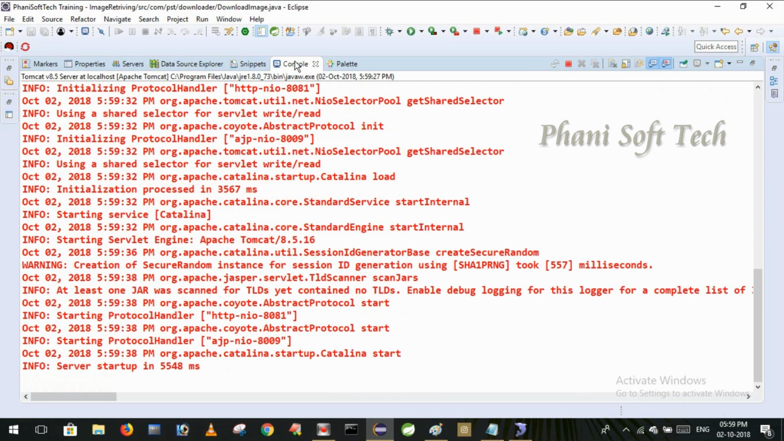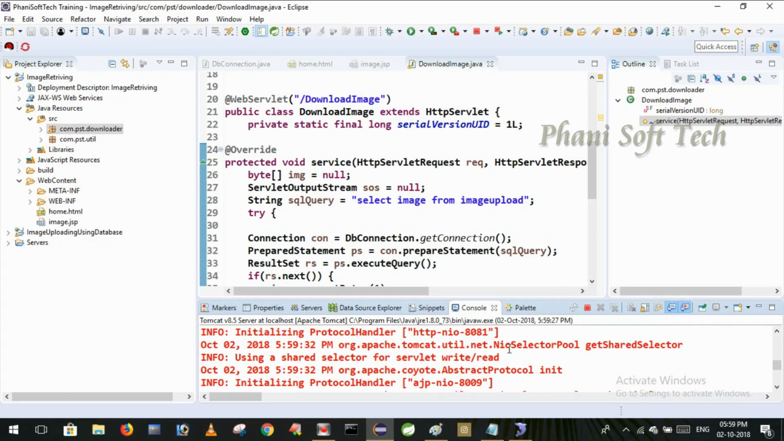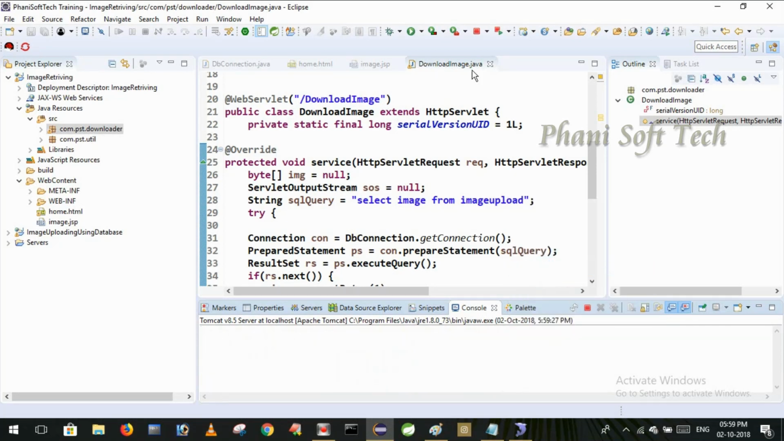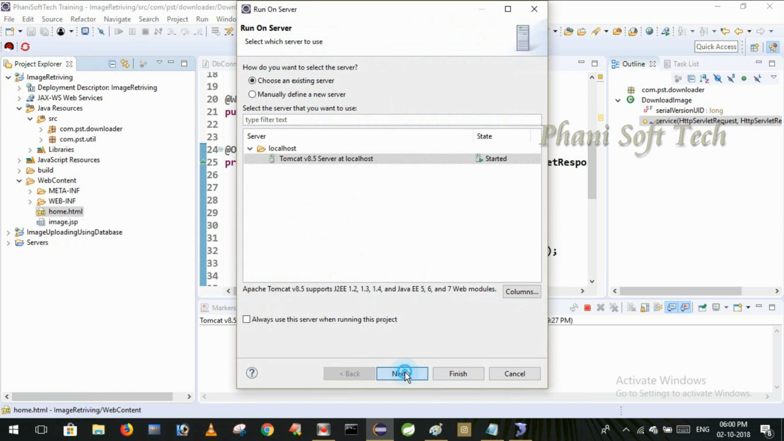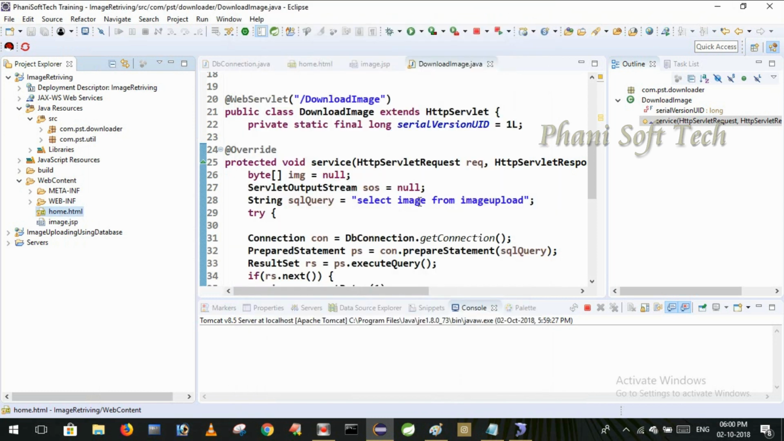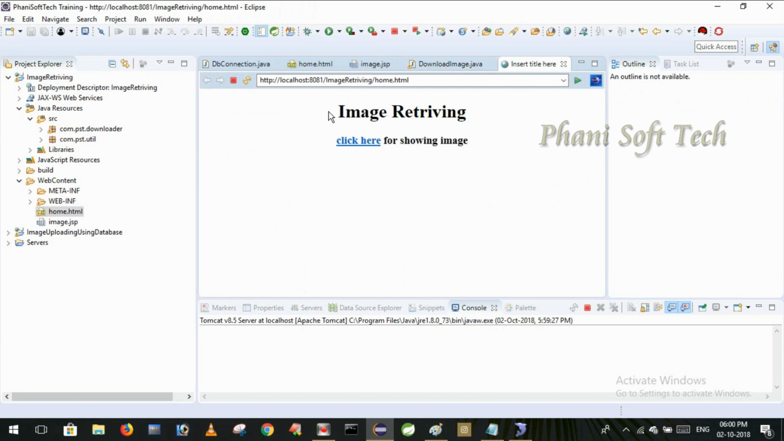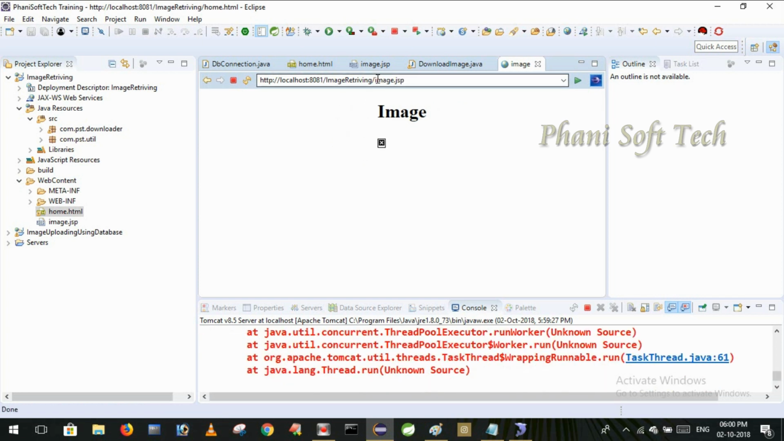Server should be started fine. I clear the logs. First I'm going to run our image retrieving home.html page directly. Right click on home.html, run on server, next, finish. This is our UI. Image retrieving is the heading. Click here for showing image. When we click here, it goes to image.jsp.